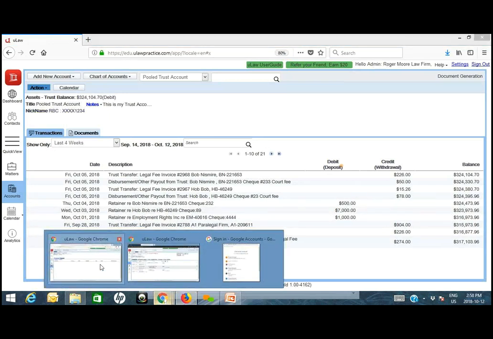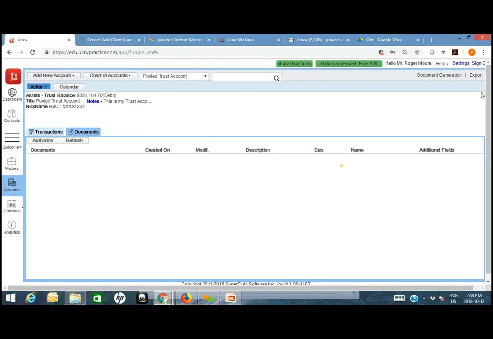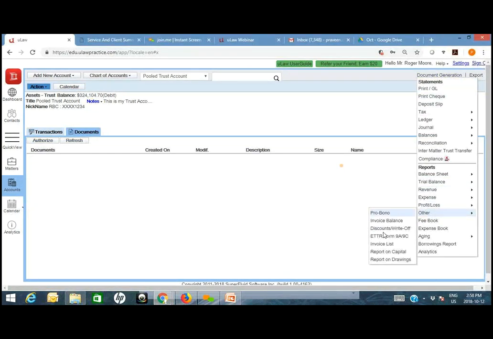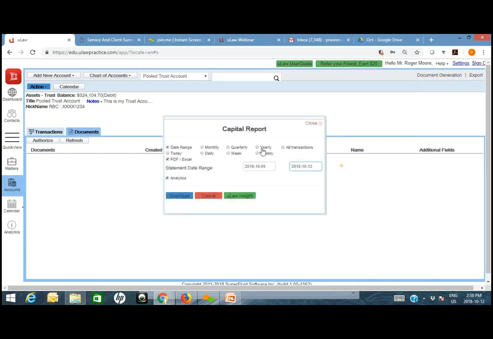Okay? Oh, sorry. I've just got the Firefox folder set to, let me just go into my Chromebook. I'll do the same thing. I'll do my report on capital, right, for the whole year.